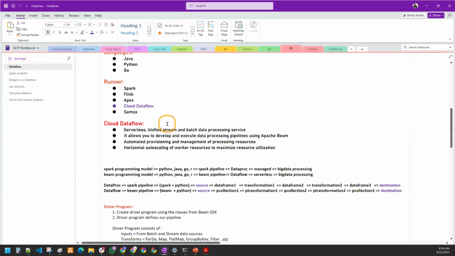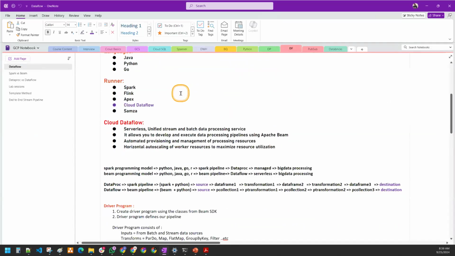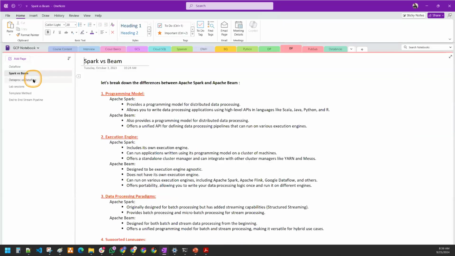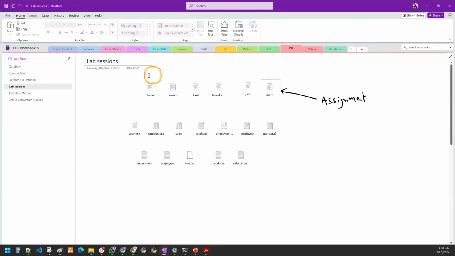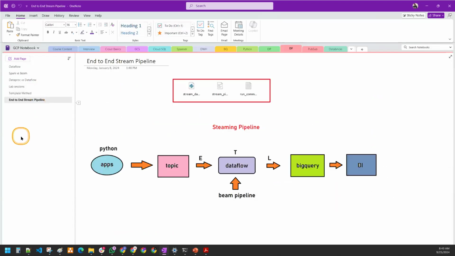What is Dataflow? How is it different from Dataproc? Apache Beam, what is Apache Beam? And how do we work with Apache Beam in Dataflow? Difference between Apache Spark versus Apache Beam, Dataflow versus Dataproc, lab sessions. Again, the coding and the dataset. Template method of creating the pipelines, and the end-to-end streaming pipeline. End-to-end streaming pipeline here, guys.